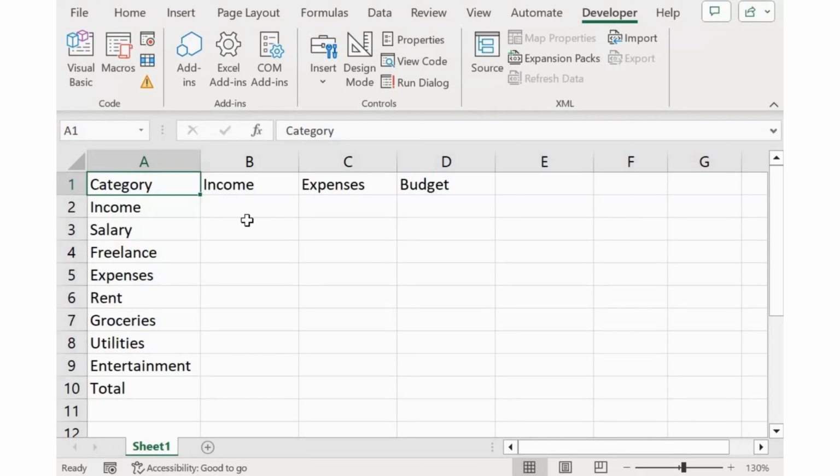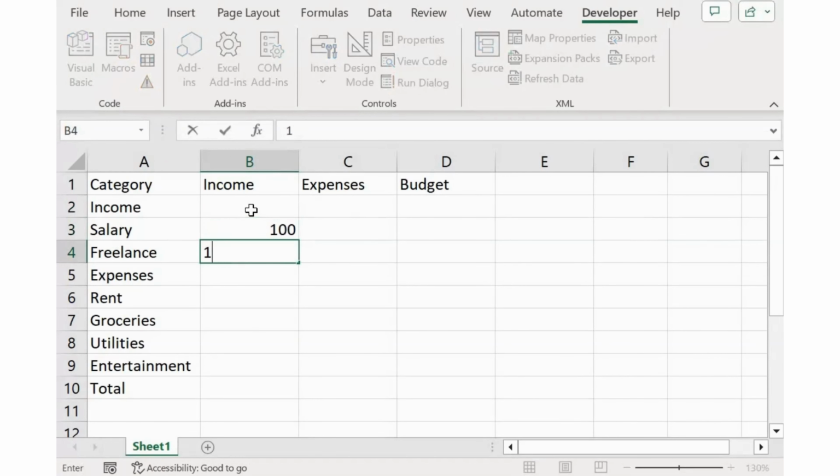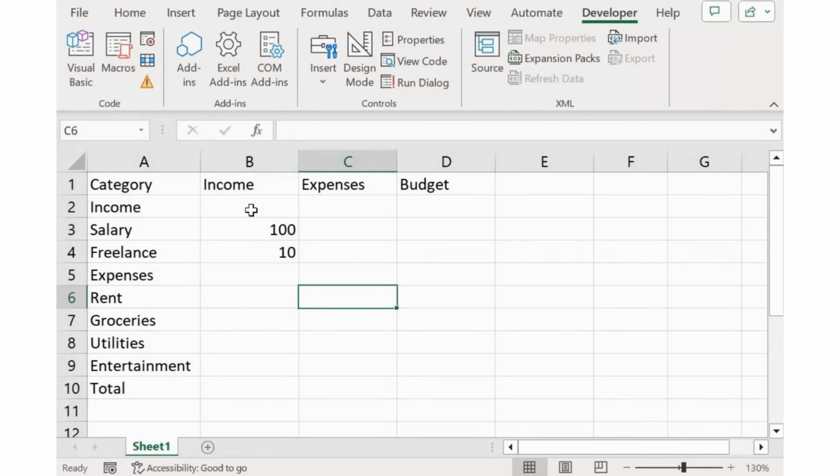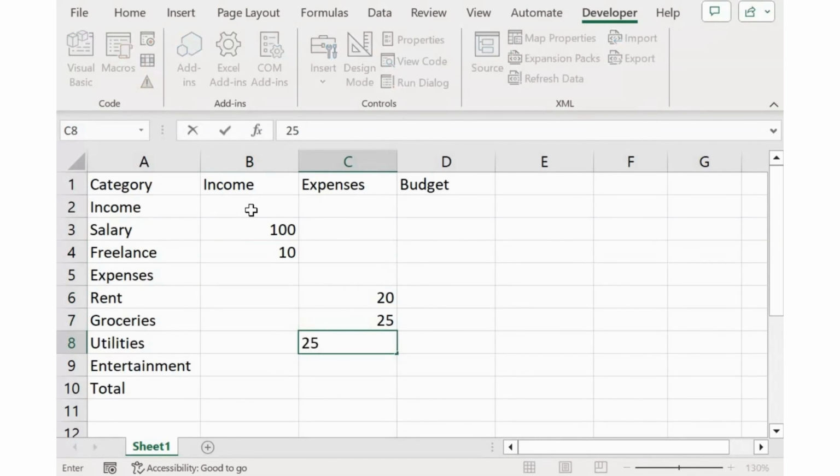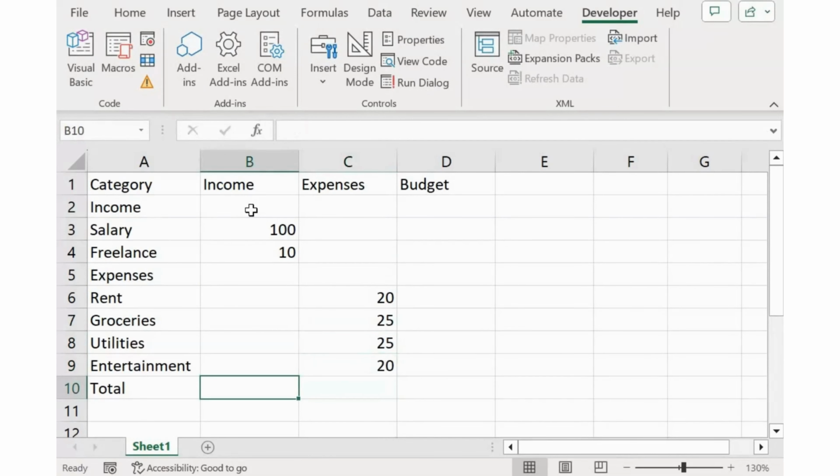Entering income and expenses. Once you've set up the template, you can start entering your income and expenses. In the category column, under income, list your sources of income, e.g., salary, freelance income. In the amount column, enter the corresponding income amounts. In the category column, under expenses, list various expense categories, e.g., rent, groceries, utilities, transportation. In the amount column, enter the corresponding expense amounts.